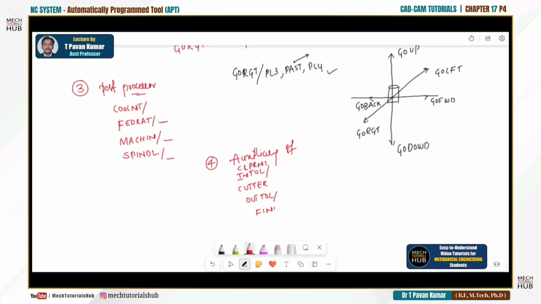This is also one of the statements. Clear print, internal tolerances, cutter, out tolerances, finish. So the statements other than the most specific ones, the additional statements, we call auxiliary statements. By using all four: geometrical statement, motion statement, post process statement, and auxiliary statements, we have to write. By using all these, we can easily write APT language, but still it is a bit confusing to communicate properly.